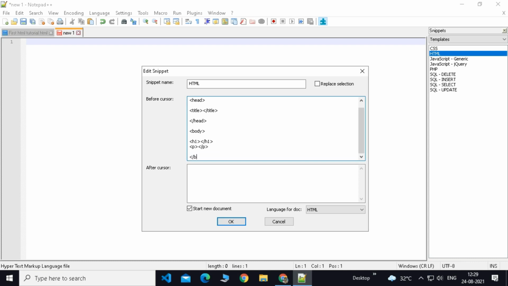After that, close the body tag as well. Now the only tag which is left and not closed yet is the HTML tag, right? Yeah, it's the HTML tag which you have to close now. So just close that also. Okay, now everything is done.